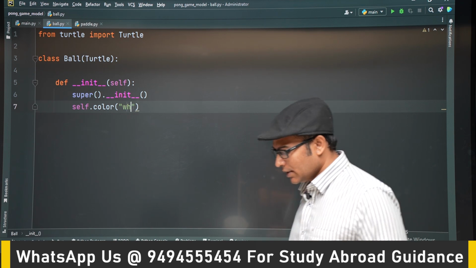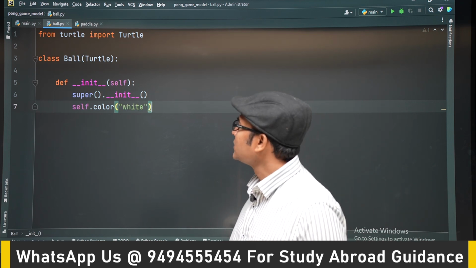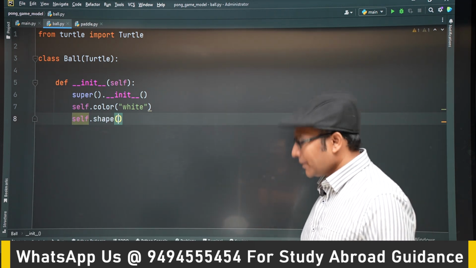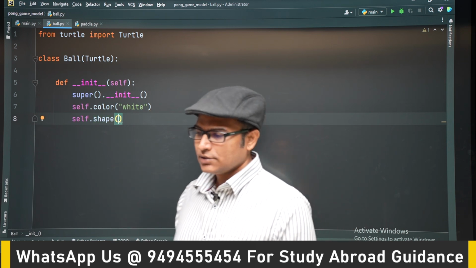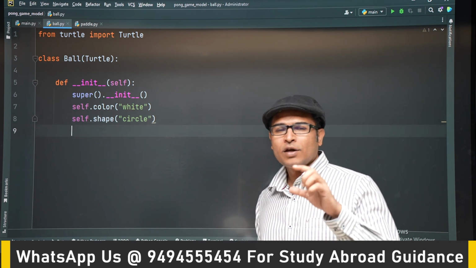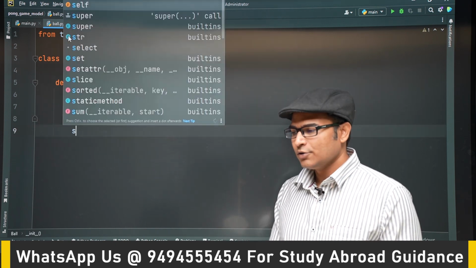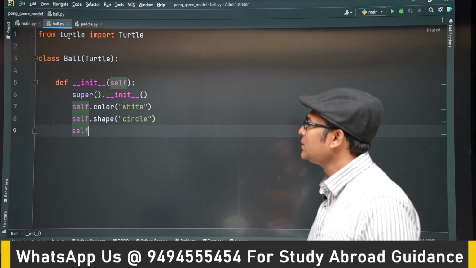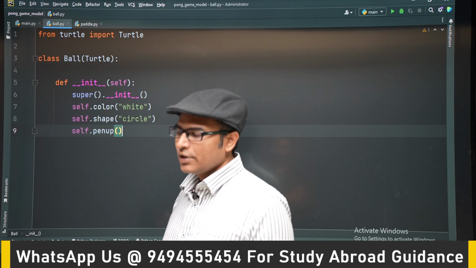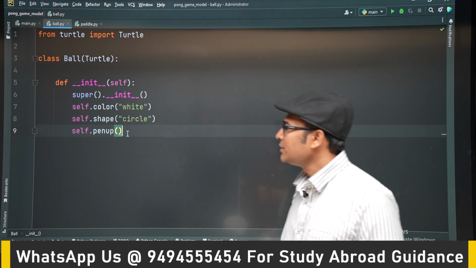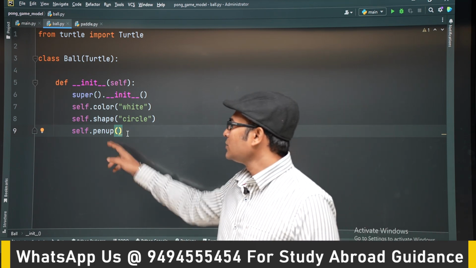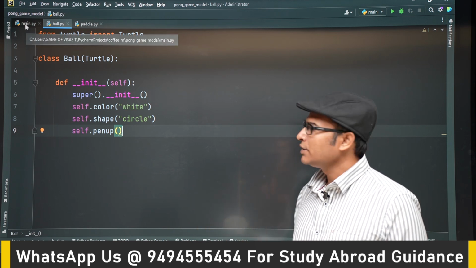Now we are going to set the color of the ball to white, and also the shape. Actually, in the original Pong game that was designed in the 1980s, the shape of the ball is square, but here we are using a circle so that it will actually look like a ball. If you use a square, it doesn't look good. If you want, you can use a square also, as in the original Pong game. And then you have to do penup. We don't want the ball to draw anything, and for that we are using penup.